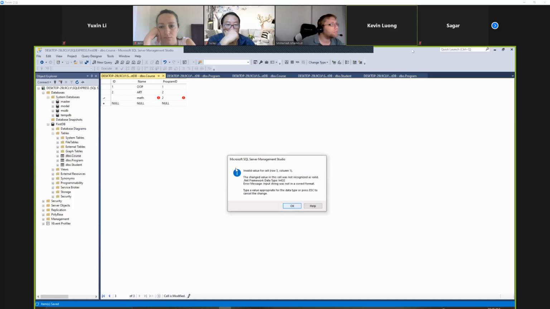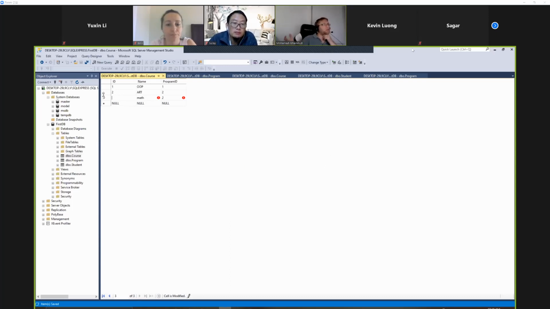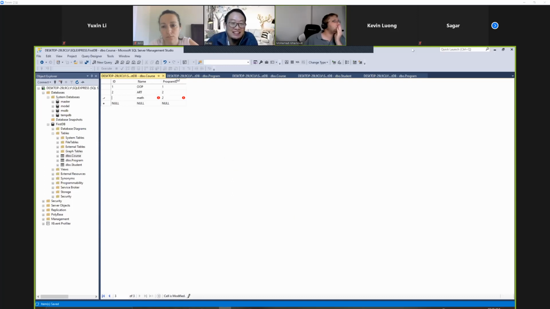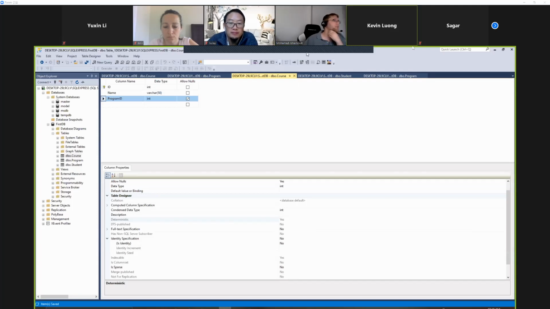Wait, can we read the change? This was not valid. Row 3, column 1. It's saying the ID is not valid. Yeah, because you changed it. You should have closed this window before. You can close this table and open again. It won't let me close it now. No, it won't allow you to close it. It's okay, I'll figure it out.